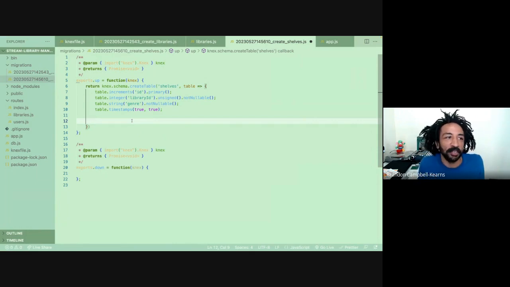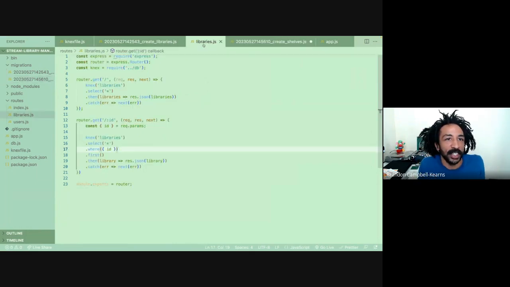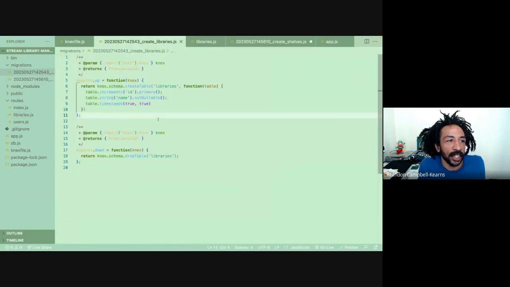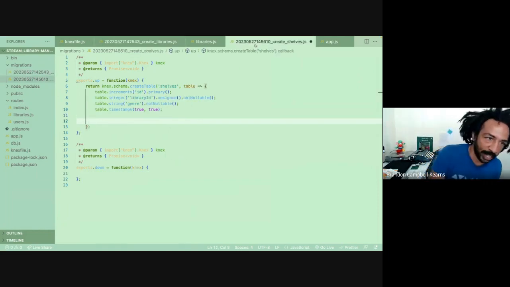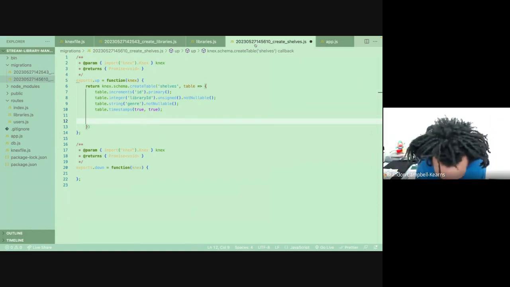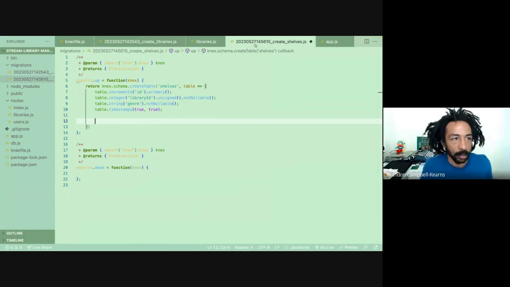How is this table different from the libraries table? Here's the schema for the libraries table. Okay. And here's the shelves table. I told you that you cannot have a shelf without a library. In other words, the shelf must be connected to the library somehow, some way. How do you do that?